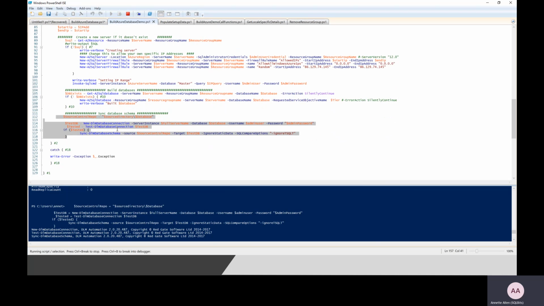Now, obviously, you've probably noticed I do have this in a try catch, and we do allow writing of errors.